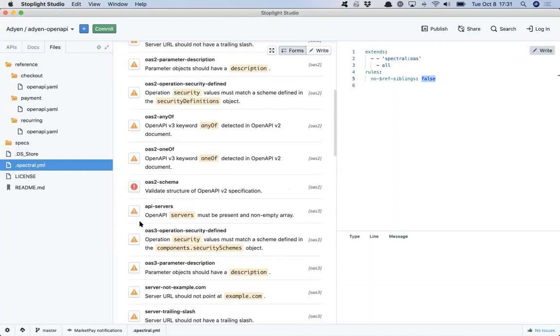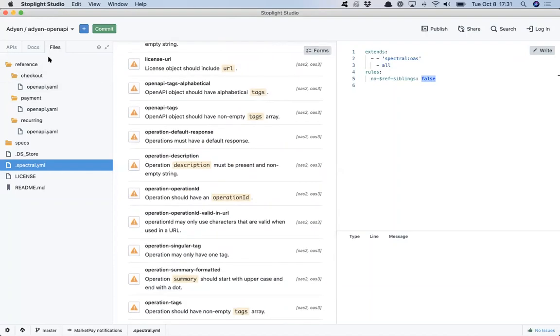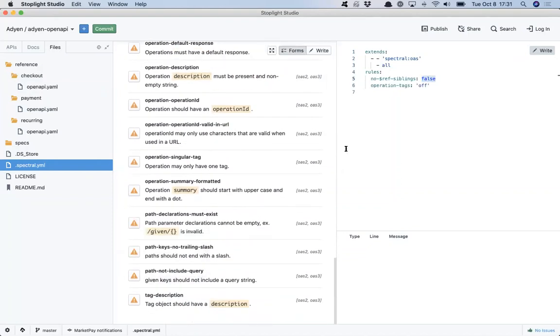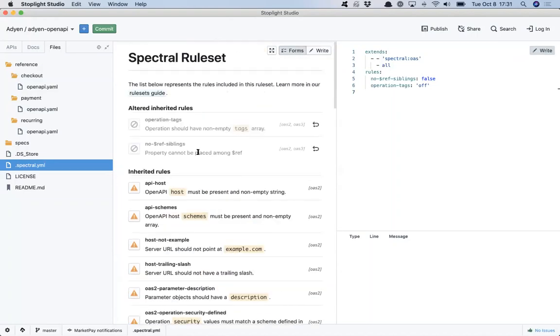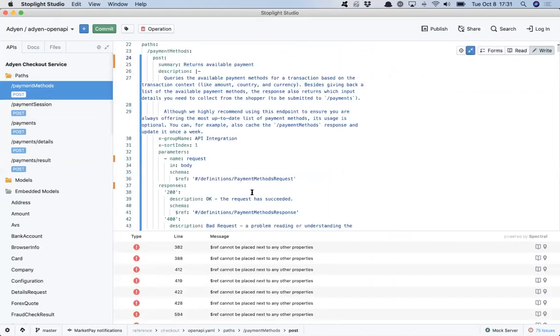And there's a few others that we might want to get rid of. Let's try getting rid of, what's the one we were looking at? It was OpenAPI operation tags, that was it. We're going to say, for now, we don't care about these. And beyond just turning things on and off, let's have a look at how much clearer that looks.